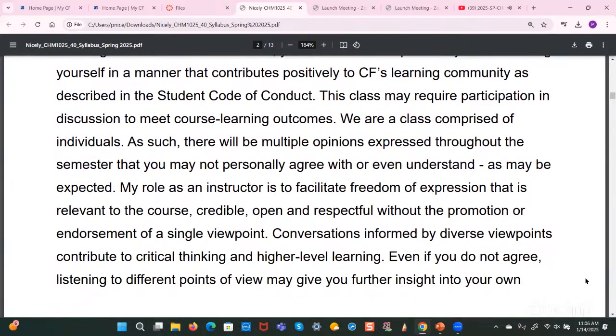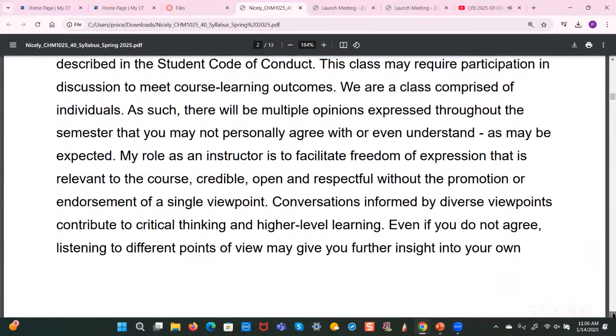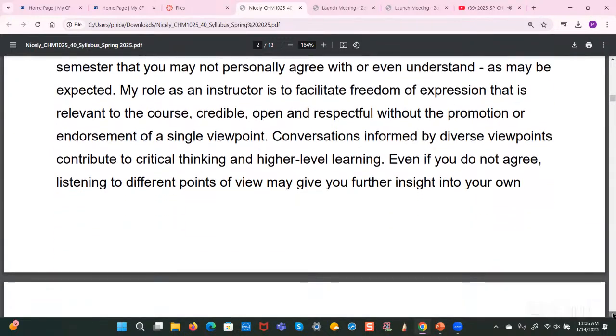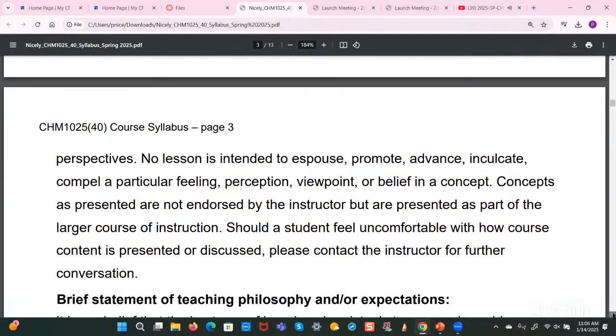In chemistry, we don't encounter that many controversial issues, right? So it's very rare that we'll have discussions where people have different opinions. However, we're still required, all of us as instructors, to include that section of the syllabus which deals with that, right? So I leave you to read that part.